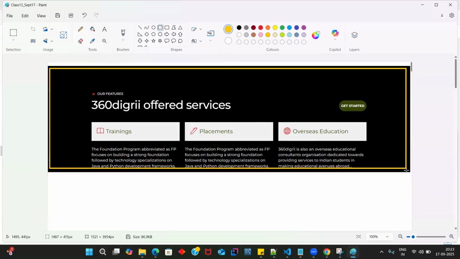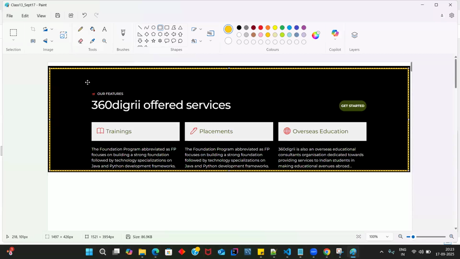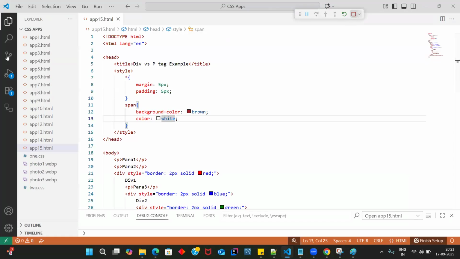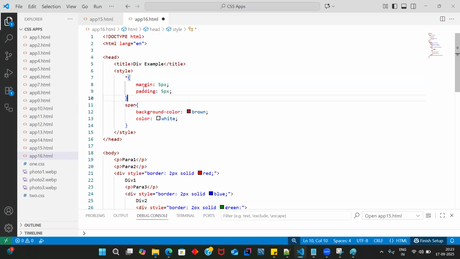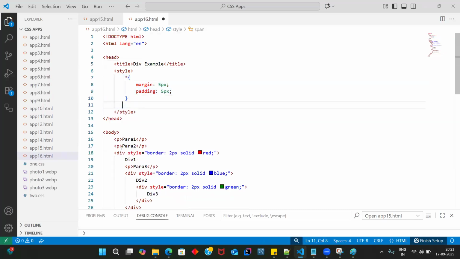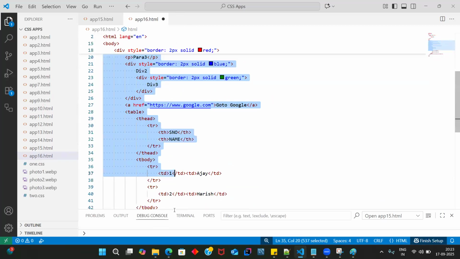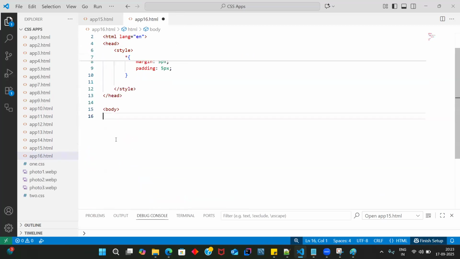So guys, you can see this is the one main div, the yellow color that I mentioned. I think this is clear, everyone. The yellow color one is the main div, and we can change the background to black. Let's quickly jump to this example. App 16, let's say this is the div example, only div we will take. Let's keep this margin, guys. I'll be deleting the entire portion, whatever we practiced.